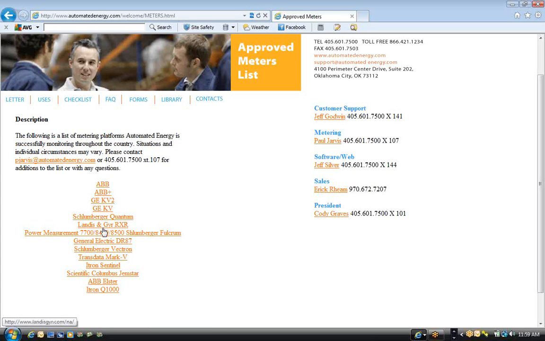Now, don't be alarmed if your current metering solution that you have out there is not listed in here. That does not necessarily mean we cannot read those meters. It just means we're currently not reading those somewhere in some form in different parts of the country.